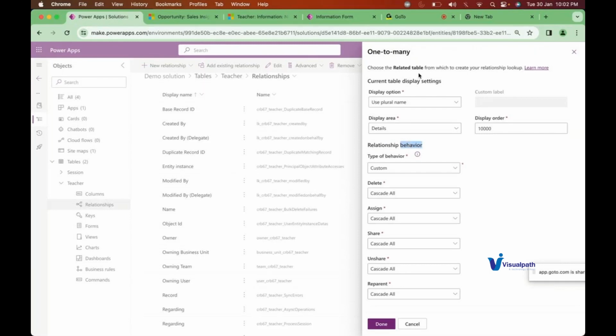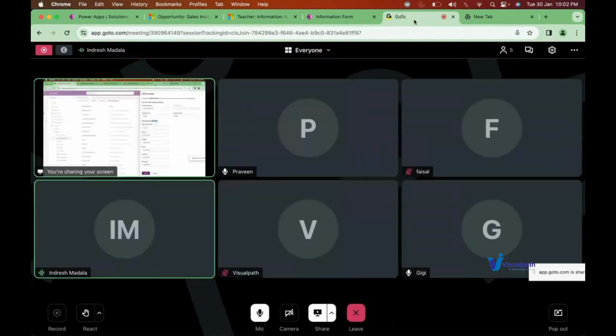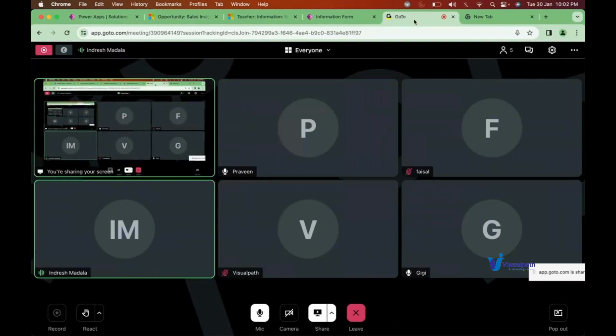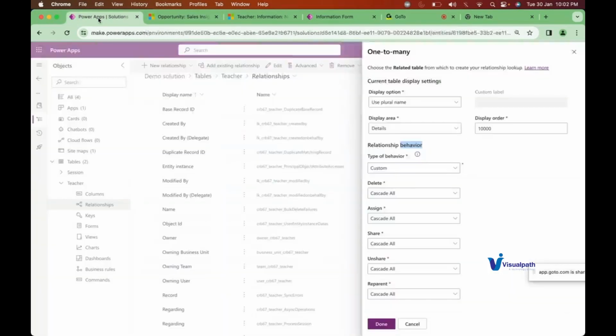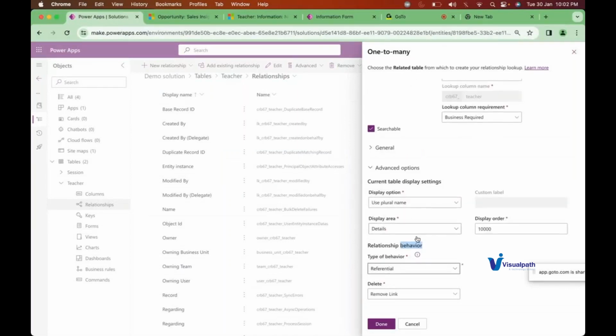Any questions on this one? One question, Praveen. You showed parental relationship behavior, referential relationship behavior, and the other one, restrict, right? Where is the restrict? There are three: parental, referential, and custom. But in between, you also said about restrict, right? Restrict is part of the referential.